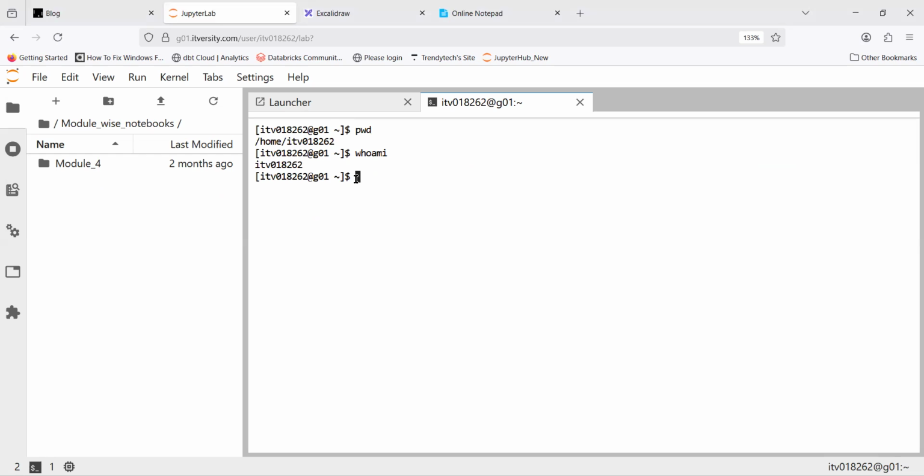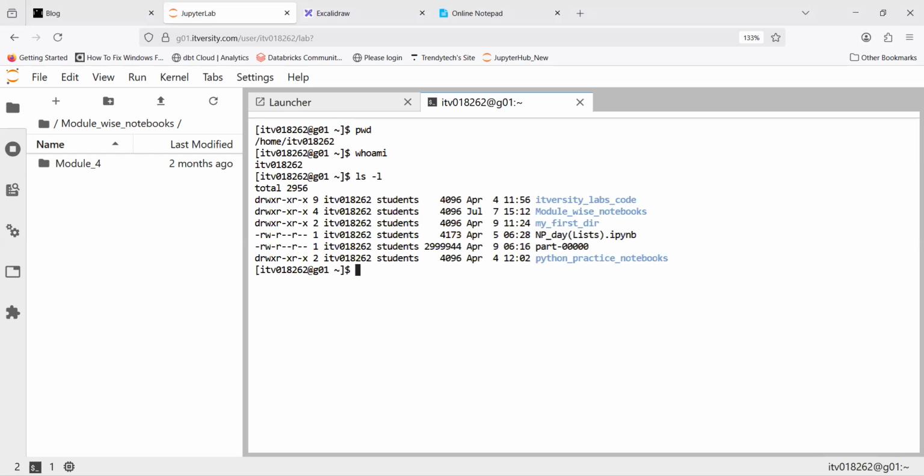Now let me see what I have inside my home directory here. ls -l, and I'll be seeing these things. I have this directory, this directory, this directory, this file, or this directory. The blue colors are the directories, and the black color is the files. Since now we are in module 5, I'll be creating a new folder inside the module wise notebooks folder. So I'll be creating a new directory instead.